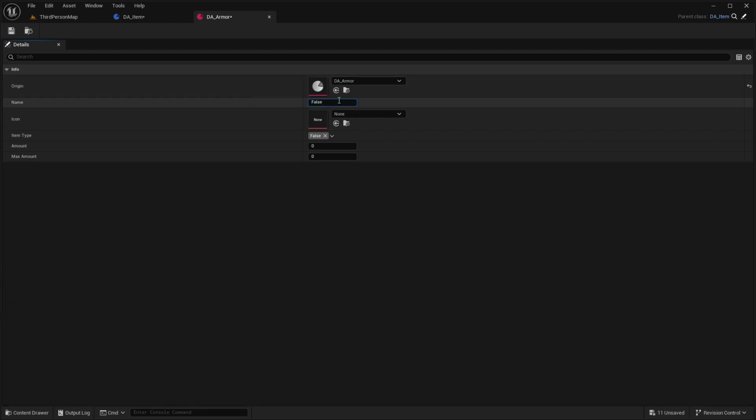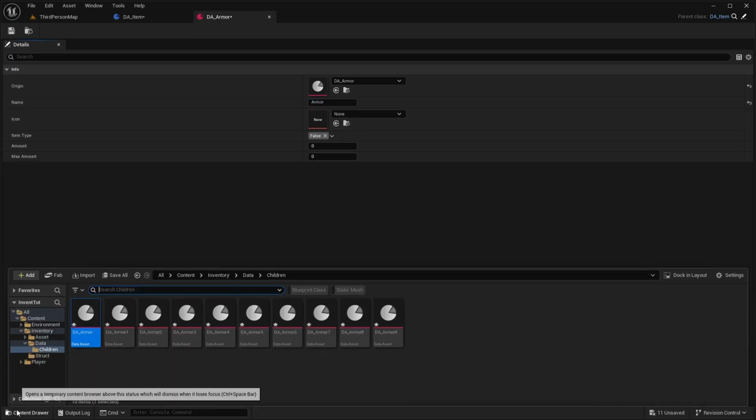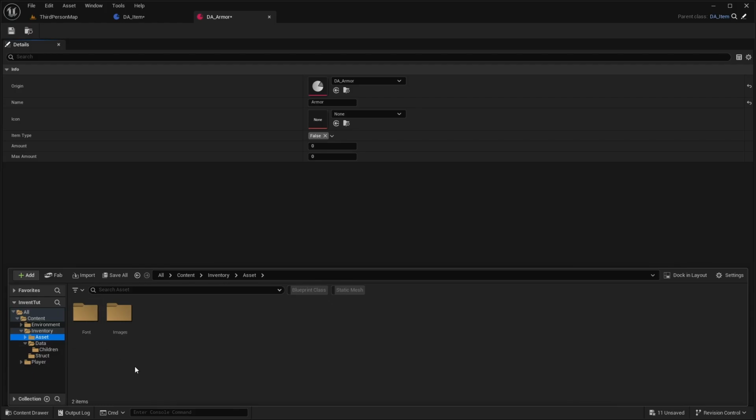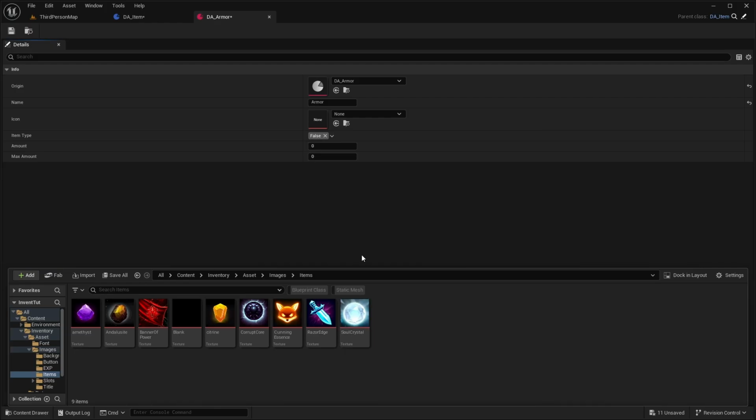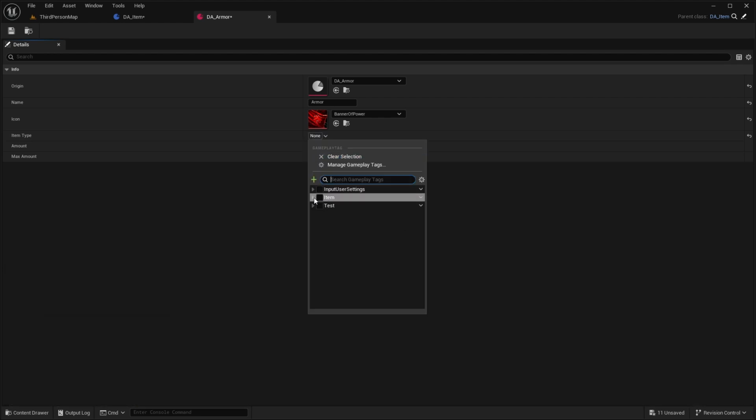Go ahead and call this whatever you want. This is just going to be called armor. I'm not being too creative. I did import a couple of images that I use for basically everything. Just generated images that I have used for all of my videos, so that they're just all basic. For armor, I don't really have a real armor, so we're just going to use these images as placeholders. And then we want to go ahead and set the tag, which is going to be item armor.